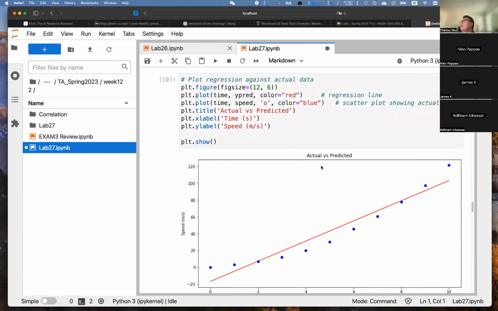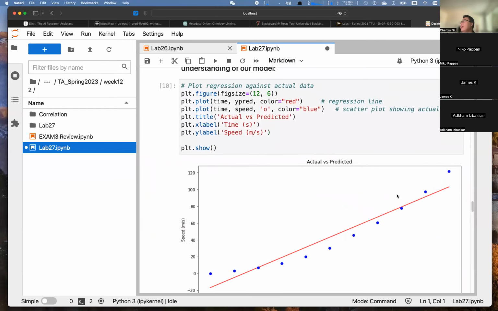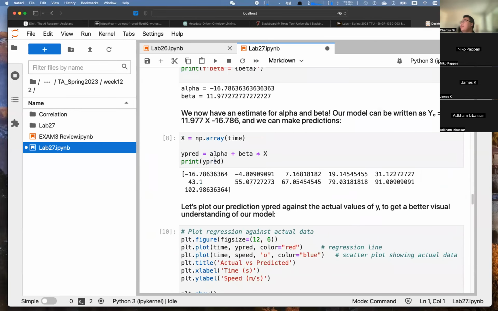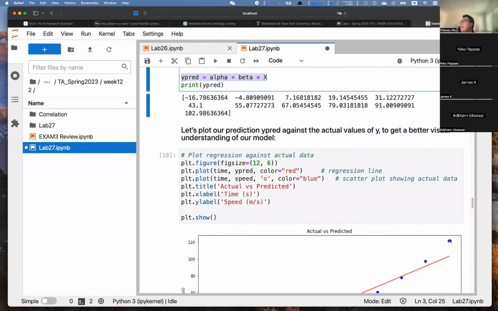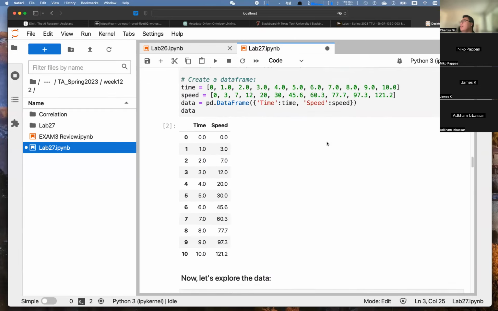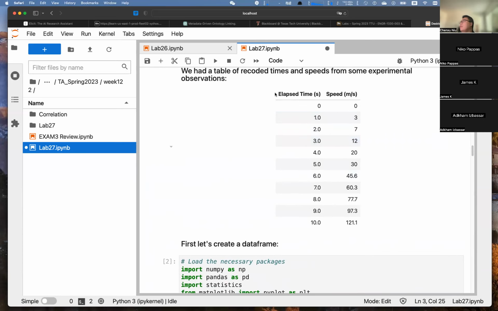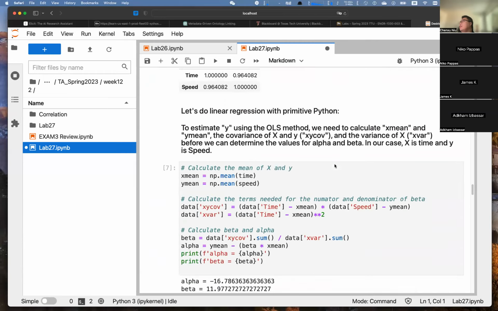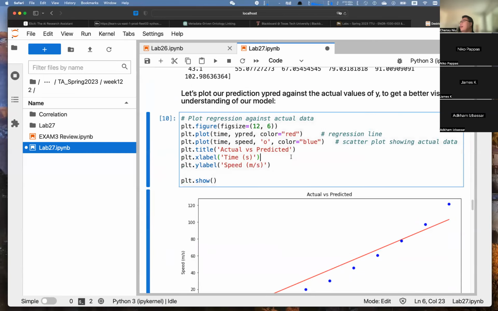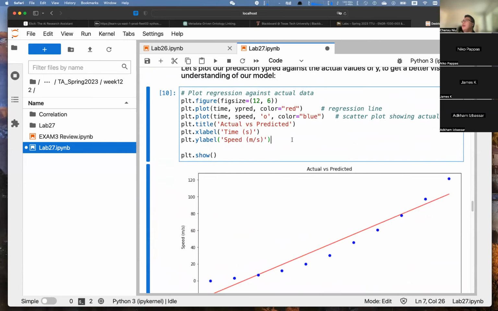Show it. See here. The red line is something you just computed, right? The red line is this one. And the blue ones are the raw data. The blue one is this one, these two, okay? We use this to plot the scatter plot, blue one, and the red line, okay? All right, so any questions so far?